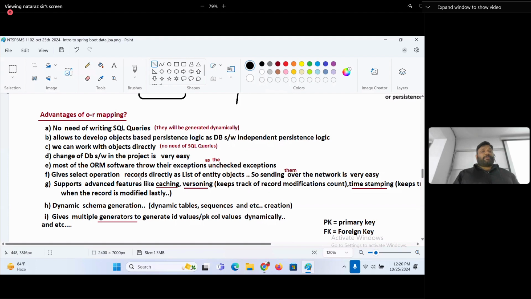Use select operation records directly as list of entity objects. No need of converting result set into Java bean objects into list collection. It only directly gives what? List of entity objects. Suppose your persistence operation is selecting 10 records. You don't believe? Hibernate itself, Spring Data JPA itself directly gives list of entity objects. You need not write any extra logic. So sending them over the network is a very easy process or not, guys?